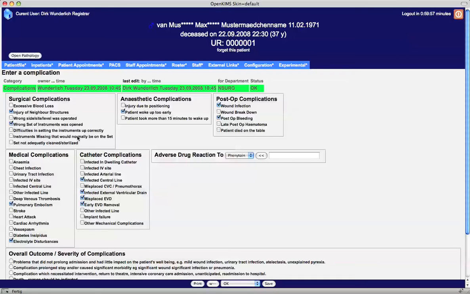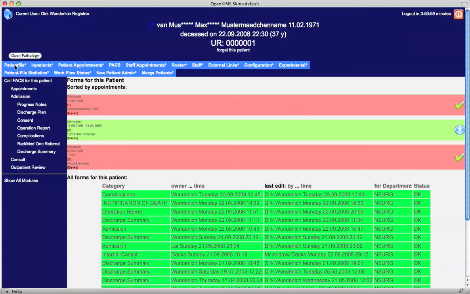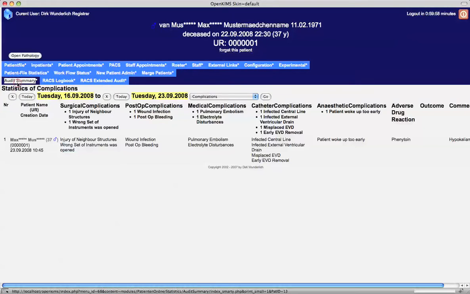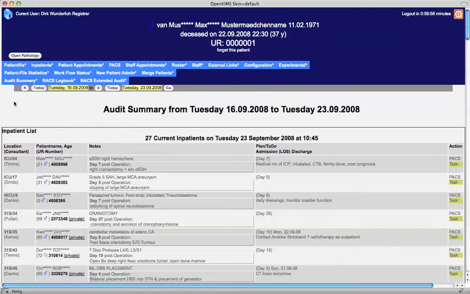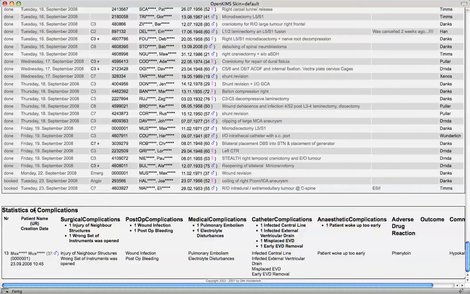Let's go back to our weekly audit again. Patient file statistics, audit summary, and you will see at the very bottom our complications here, and it will calculate the total numbers for this given time frame.